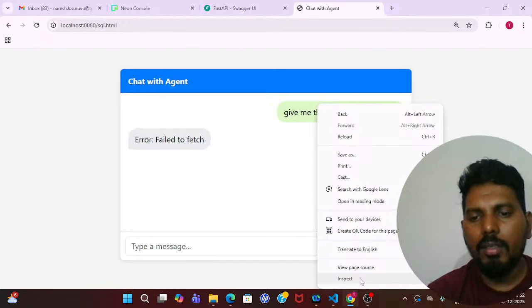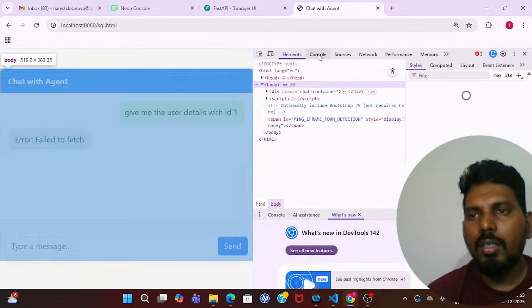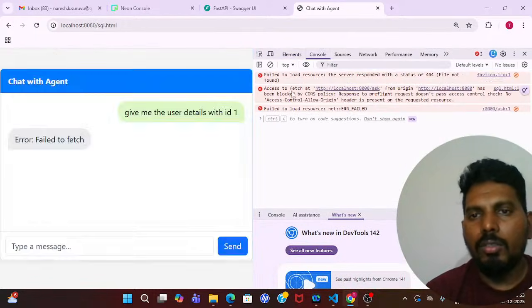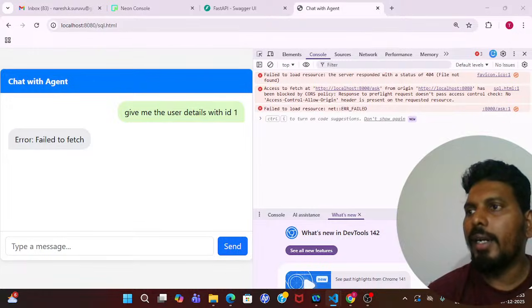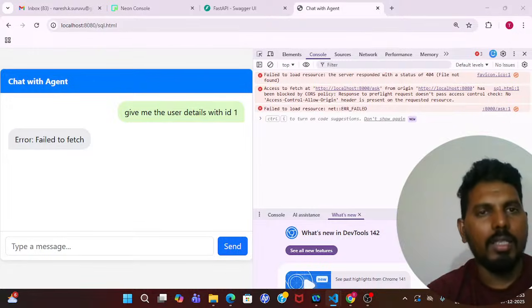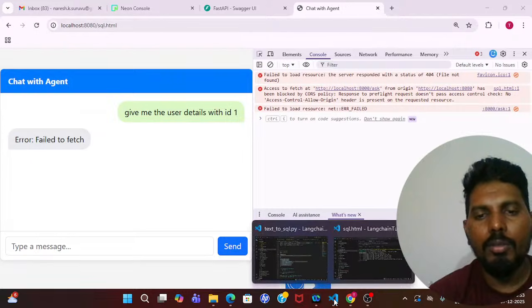Still the same error. All right, guys, I am getting the same CORS error. That is the reason I need to import the middleware. Let me quickly solve this error. We need to add a couple of lines. Let me add them to my agent.